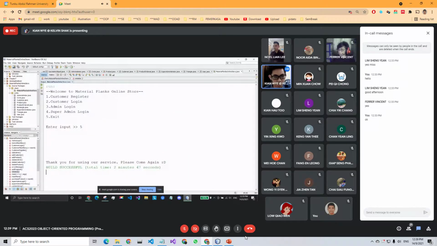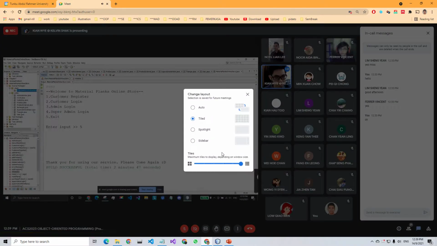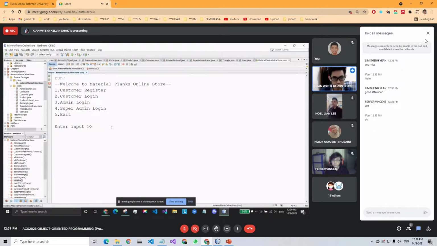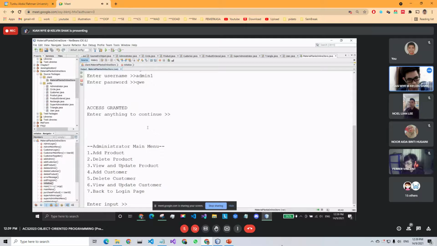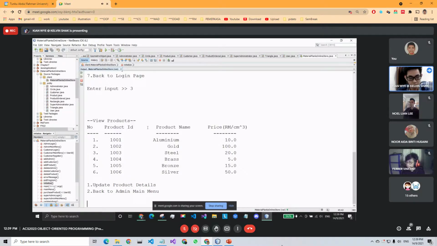Hello, I will be presenting the admin module. To enter the admin module, you type in the relevant username and password. If successful, you get the access granted. The admin module will let us view, update, add and delete the product, and also view, update, delete the customer information. First, we can view the products here.